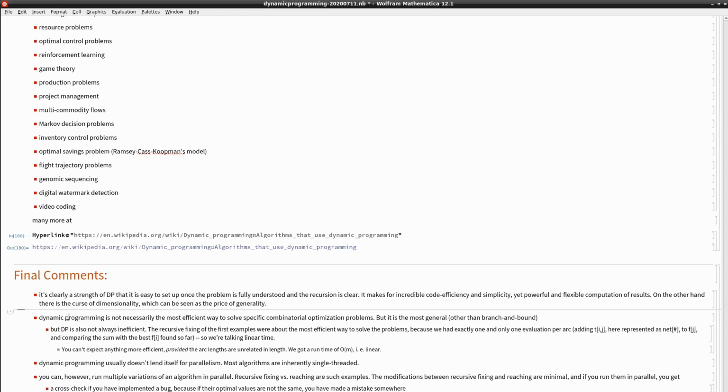I want to emphasize dynamic programming is not necessarily the most efficient way to solve specific combinatorial problems, but it is the most general other than branch and bound. Branch and bound is the most flexible, but is also terribly inefficient. It's the very last resort. If you have absolutely no other idea, branch and bound is the method you would have to use, and you should try to avoid branch and bound at all cost. But that's not to say that DP is always efficient.